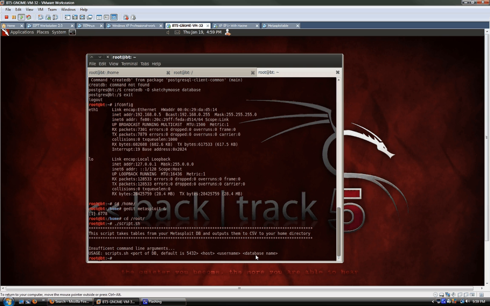So 5432, and my host is 127.0.0.1. Your name, Sketchy Moose. There's a little bit of error checking you see here. If you don't get enough command line arguments, it will put out this usage screen. But it's not very pretty yet. So this is a quick solution to this. Oh, you have to put in the password as well.